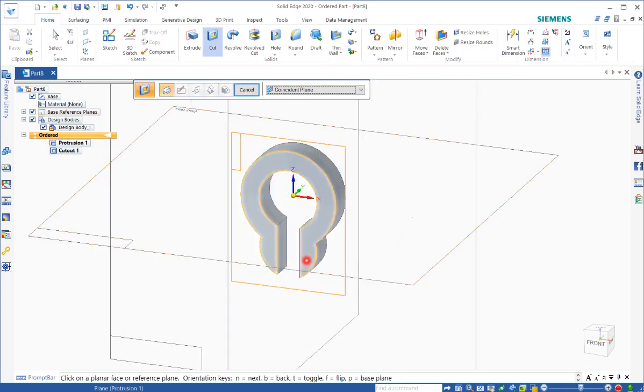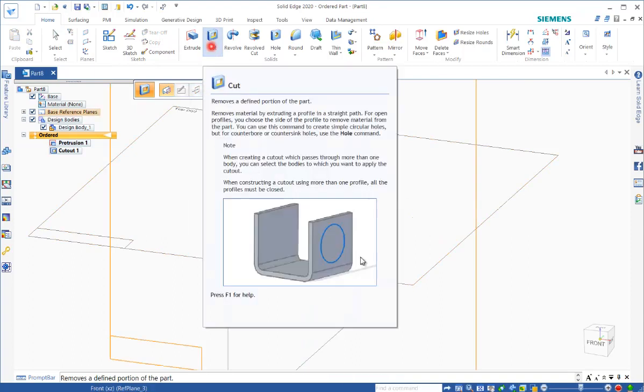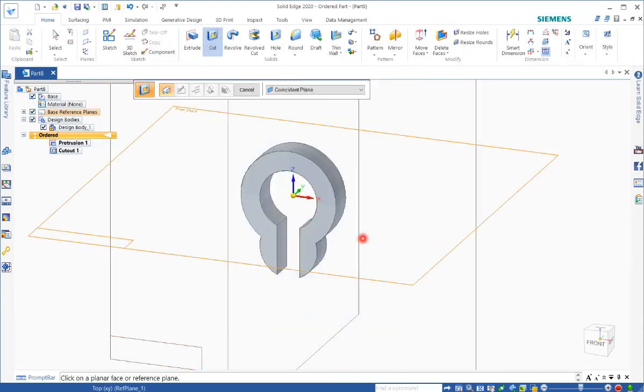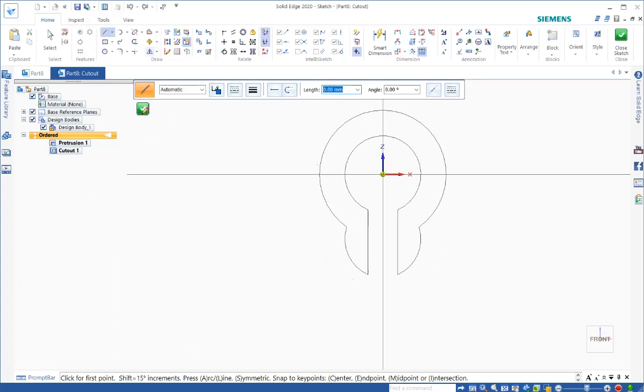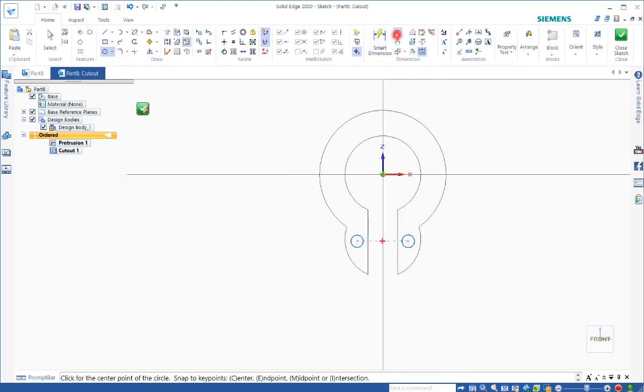Now we just need to add 2 more holes on each side. We use cut again and select the same plane. Then we use circle by center point and move to the place here. Get 1 circle and another one here, same dimension.